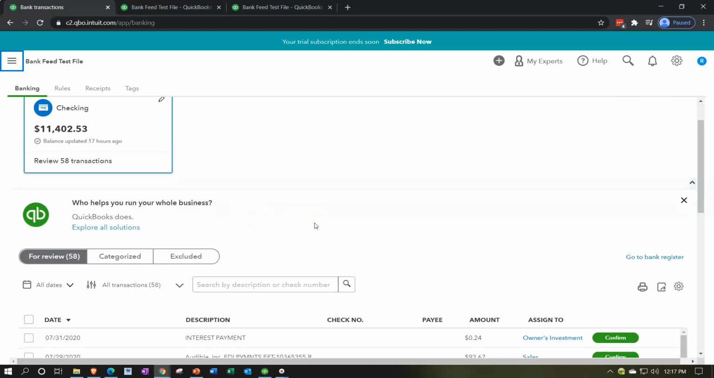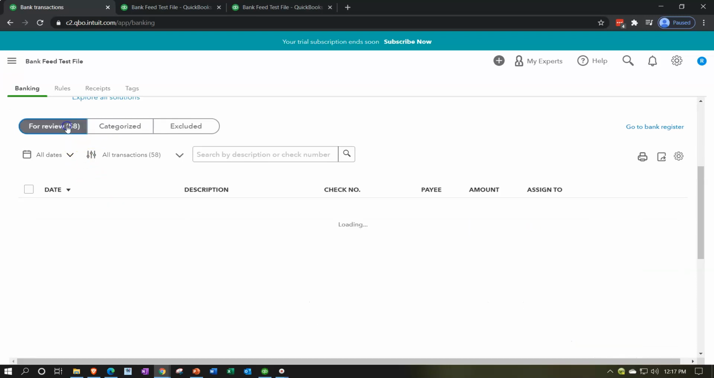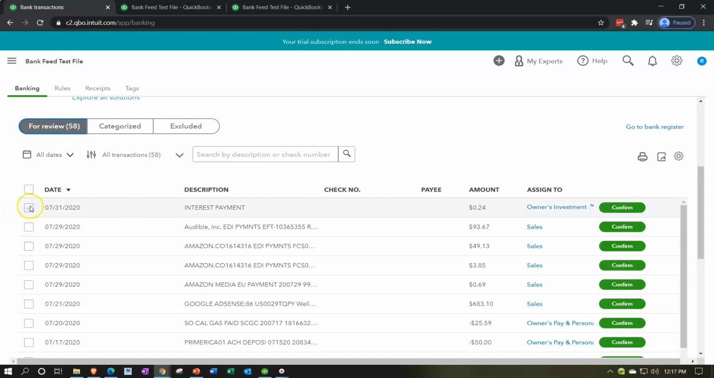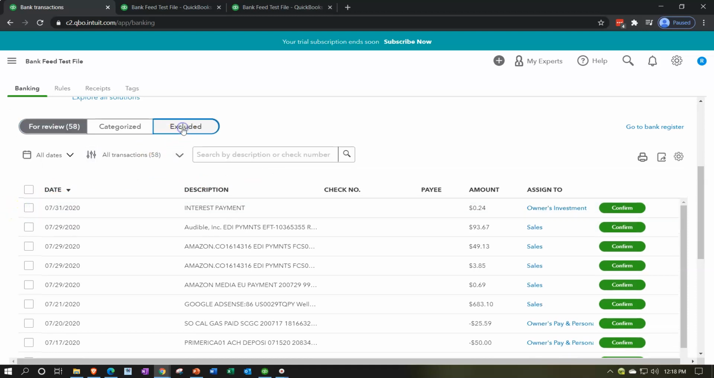So we're going to go down, and then we have our information down here. We have for review, 58 items. Those 58 items are being displayed down below. Those are the items we need to review. As we review them, they may go over here to the categorized items, or if we say that we want to exclude them, for example, if I took this one item and said I want to exclude it, then it would move over here to the excluded items.